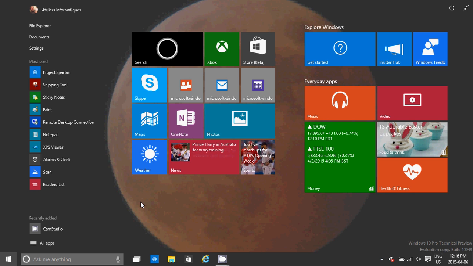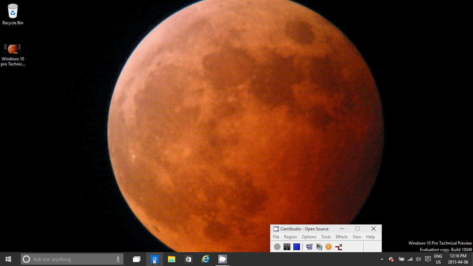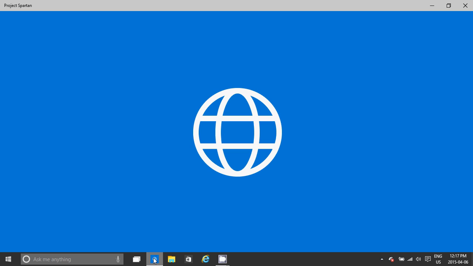One of the nice features is the new Spartan browser right here. This is going to be the new browser in Windows 10. For those of you that are saying, oh my God, I need Internet Explorer maybe for work or for some other reason, or you just want to use Internet Explorer, it's still going to be there. Microsoft did say that it's going to be included in Windows 10 when it gets out. So you'll have Internet Explorer 11 when Windows 10 ships. But the emphasis that Microsoft will put is on Spartan, which is that blue icon here. And Project Spartan is that new browser.